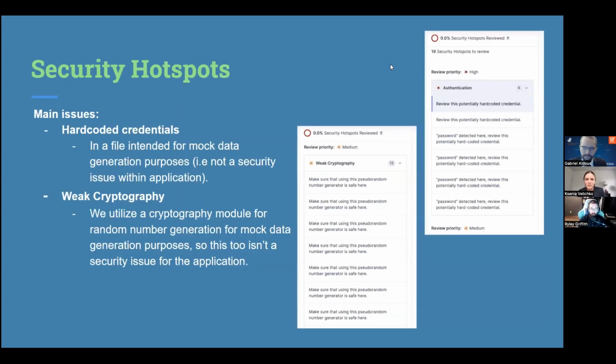And also, the security hotspots that we discovered were all associated with our mock data generator, which is used for testing purposes and doesn't actually involve our application. For example, we hard-coded credentials and had weak cryptography in that file, but that was just necessary for creating the node content and a mock user.